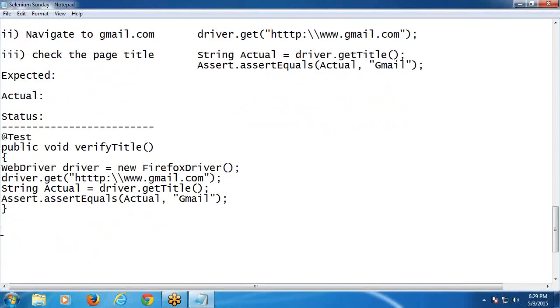And one more thing, the main method. Generally in a Java program, we use the main method. From the main method only, the Java program starts execution. But in a TestNG test, there is no main method. The main method is not required for TestNG programs.